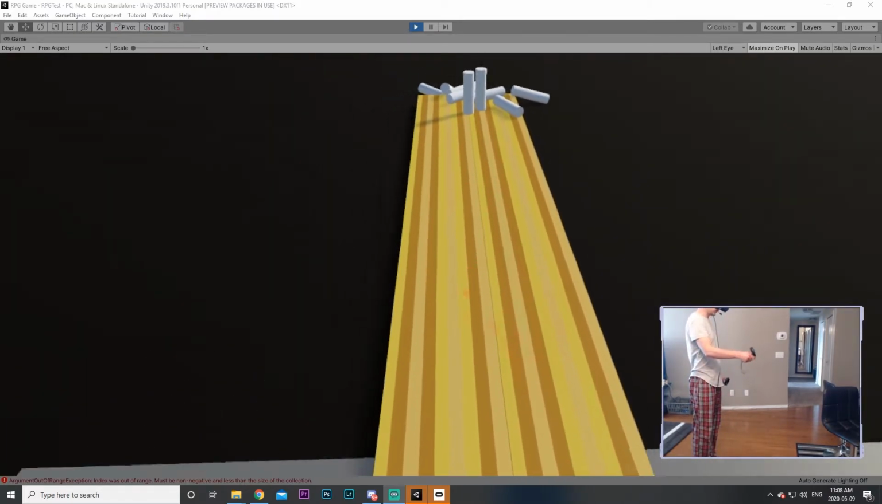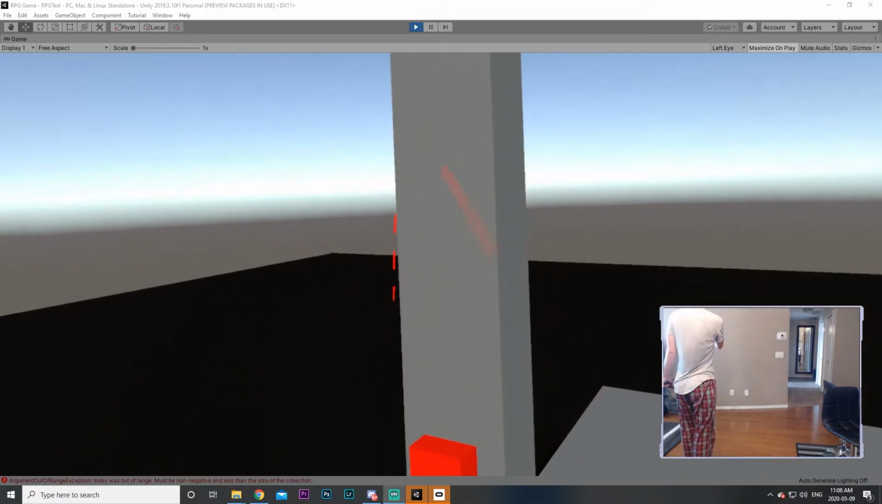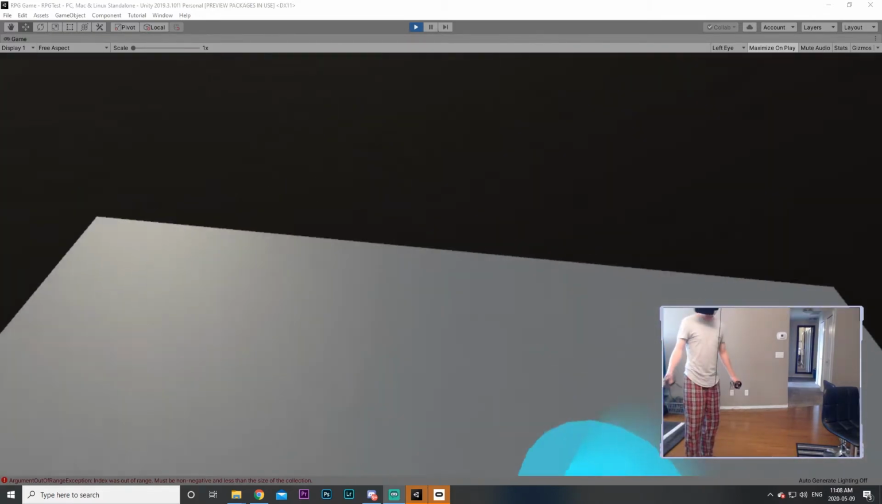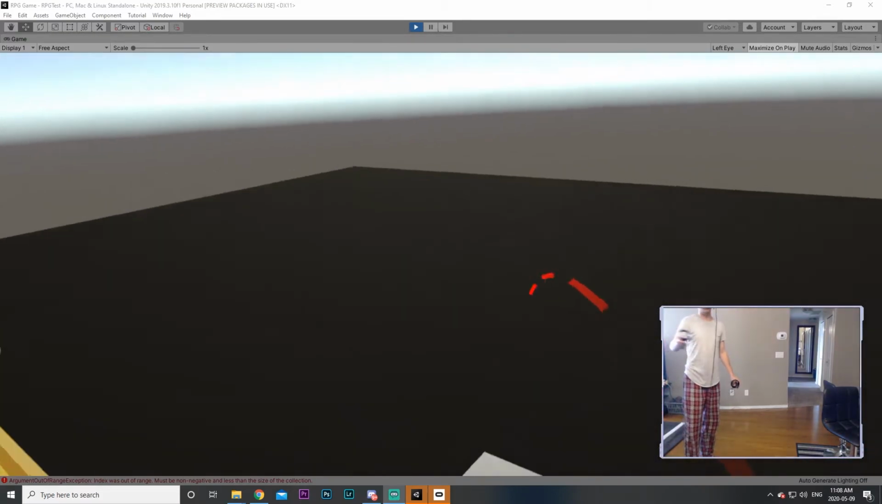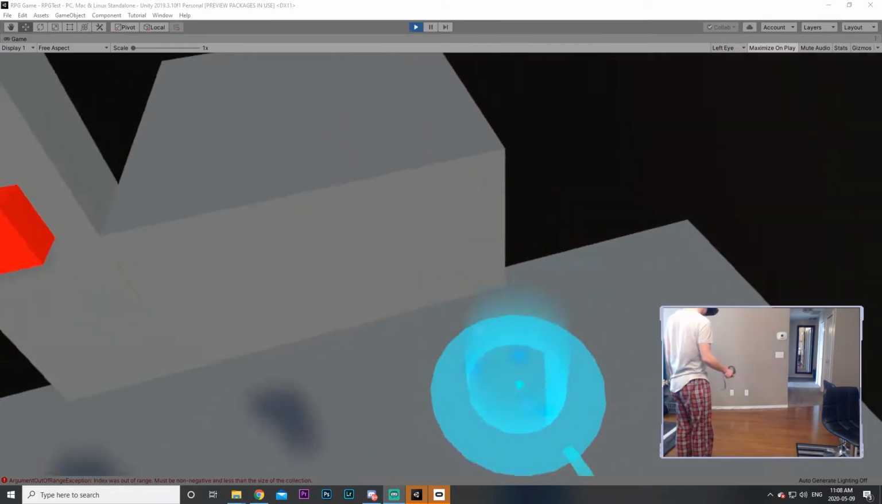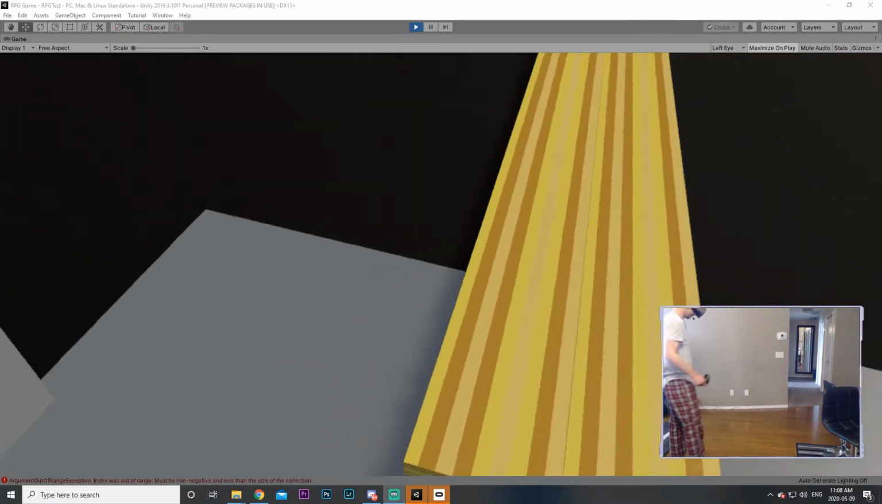What's cool is I can't teleport on the alleyway or on the boxes or anything, just on this square right here. I can't even teleport on the plane that I have around. So that just allows me to be in this play area.